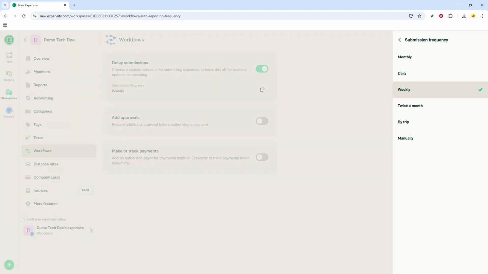Once you've found the submission frequency option, you'll notice that it's currently set to an automatic setting. This means Expensify is making decisions on your behalf about when to submit your reports. If you'd prefer to have the reins, this is the setting you'll need to modify.